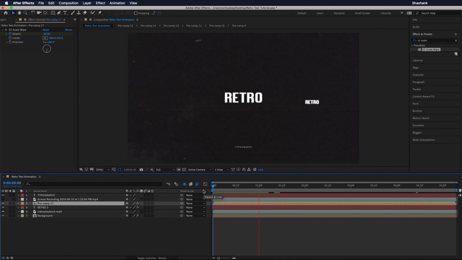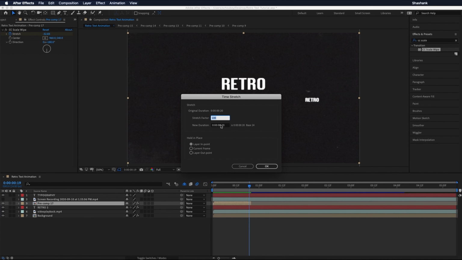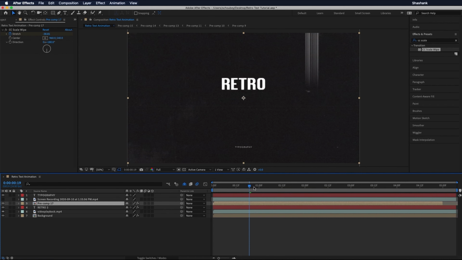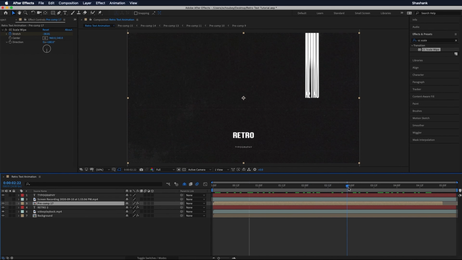Once we change the stretch to -40, you can see that we're getting kind of a cool stretched look out of it. Now as you can see, it's quite fast right now. What we are going to do now is crop this, right click on it, go to time stretch and then change its time to somewhere around 5 seconds. Why we're doing this? We're just slowing it down so that it matches with the main text. So now the animation matches with our main text.